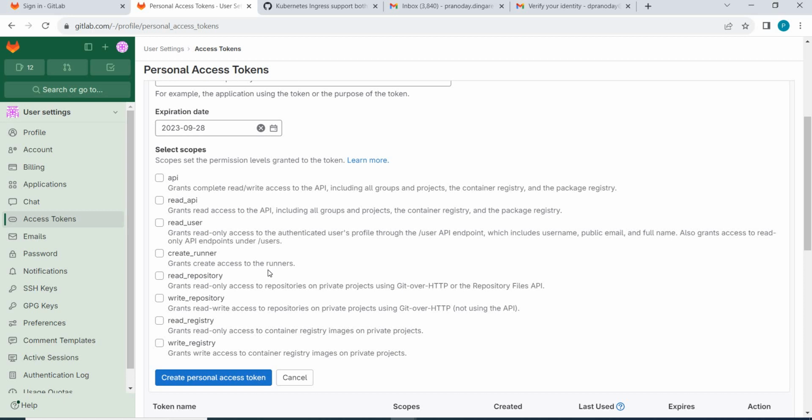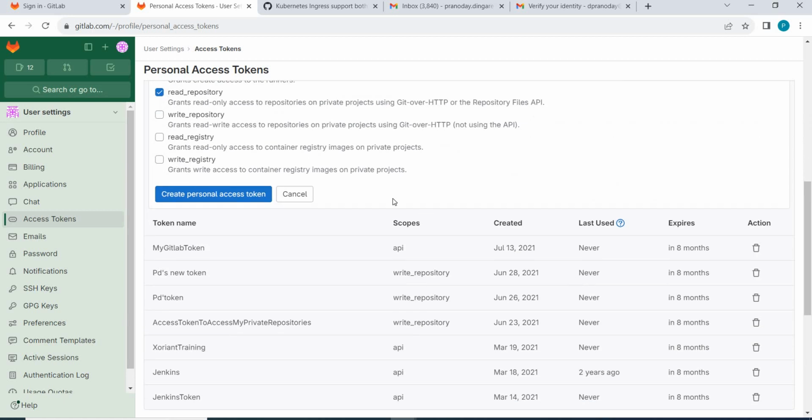Create runner grants create access to the runners. This is particularly when you are running the pipeline from GitLab itself. Read repository grants read only access to the repositories on private projects using Git over HTTP or repository files API. So this is something which we need. We should be able to pull the code. Write repository is where you would be able to push the code, right? So we don't want write repository access for this token, and then we will create a personal access token.